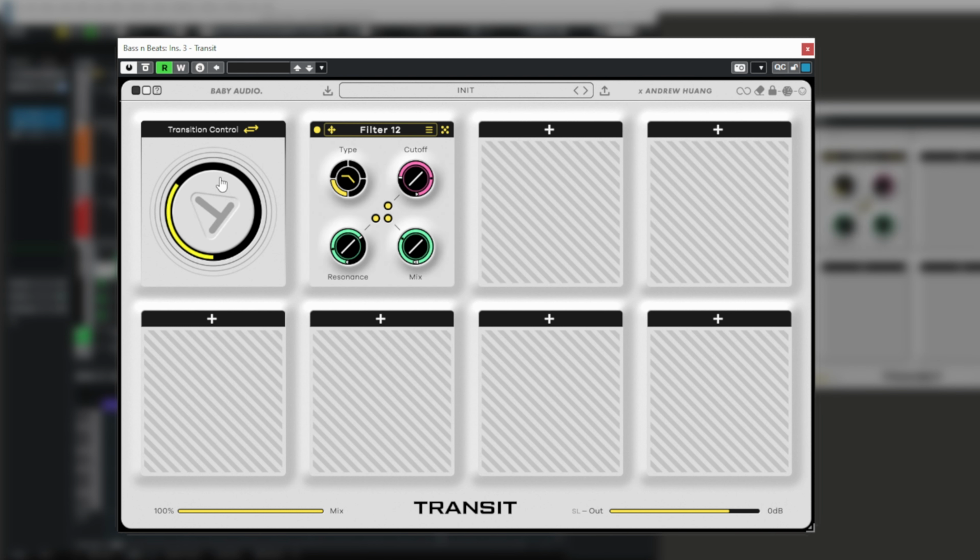I'm choosing the filter. Filtering drums with the low pass filter, and if I want to choose the high pass filter, I can just switch the direction and change the range here.